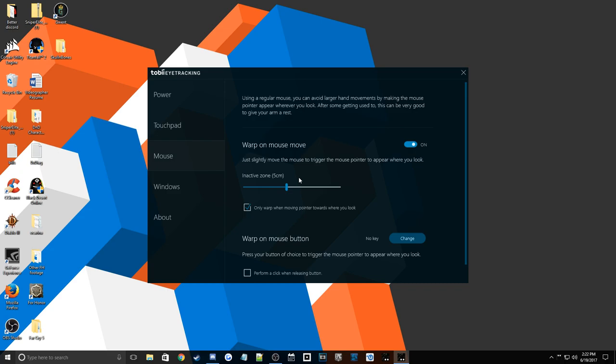But it's got the warp mouse on move. If you're looking at a certain spot on your screen, you just move your mouse a little bit and it moves right to it. So there's the on, and there it goes. Touchpad, the change down at the bottom. So you just move your mouse a little bit and it instantly jumps to wherever you're looking.